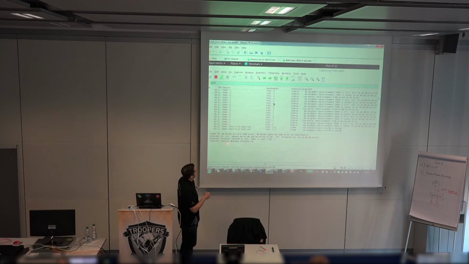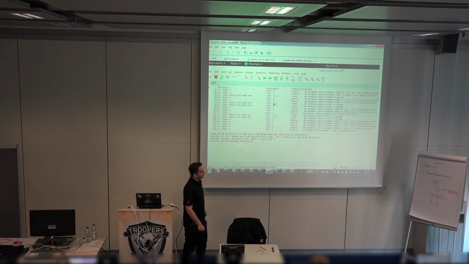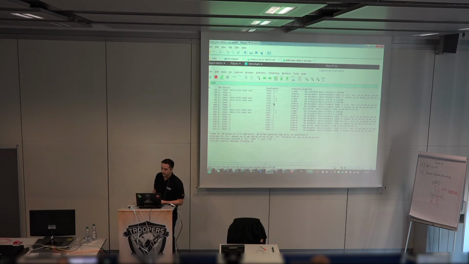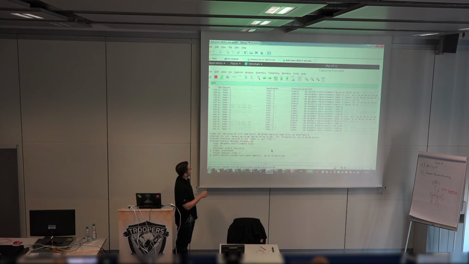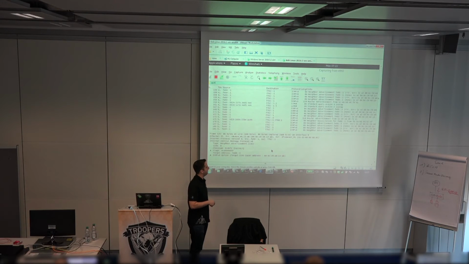In the neighbor advertisements, when we look at the Ethernet address, the source address is, of course, the MAC address of my client, the attacker. The destination MAC address is the MAC address which corresponds to the link-local all nodes multicast address. As we can see here, we send it to the all nodes IPv6 address, and in the ICMPv6 neighbor advertisement, what we see is the target link layer address, which is of course my MAC address again.